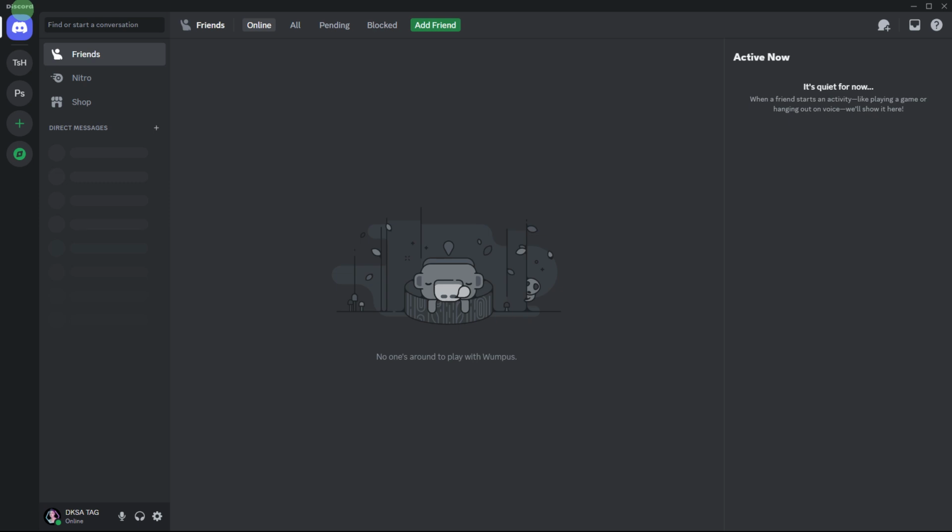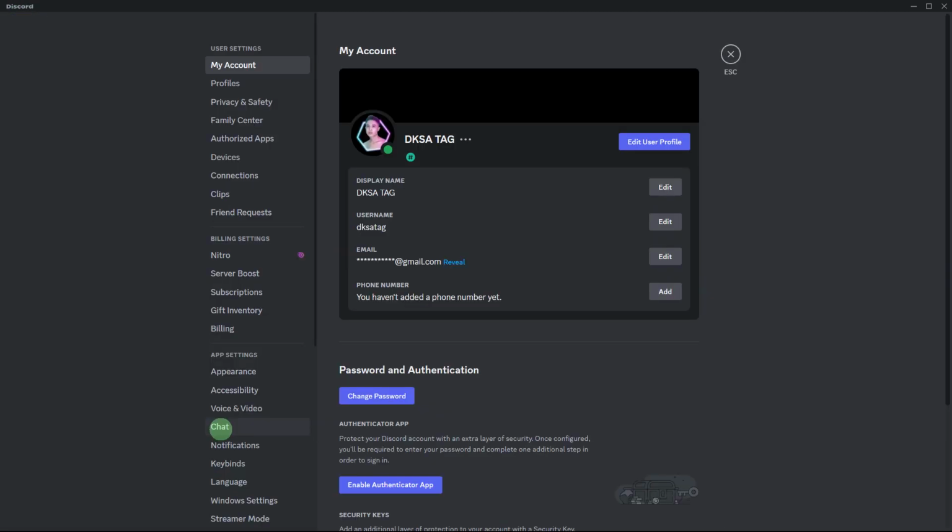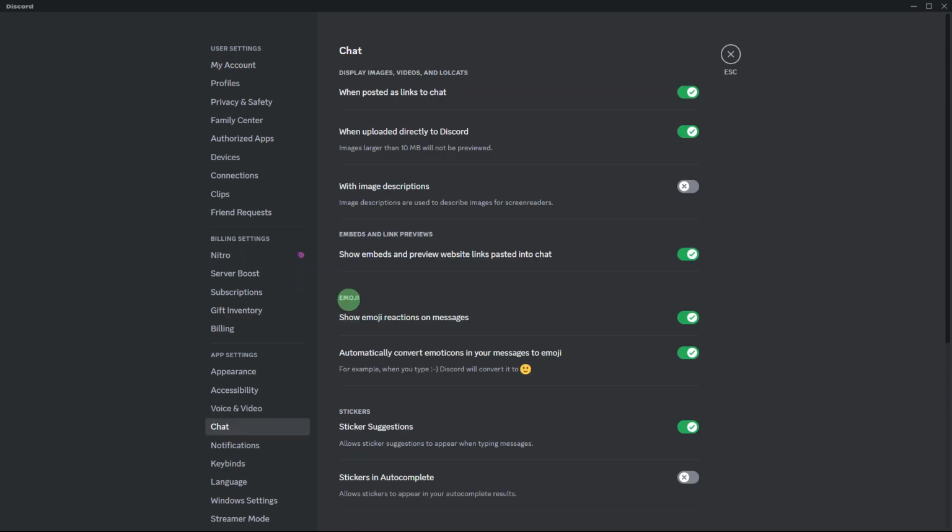So the first step would be, open Discord, go to user settings, and in the left sidebar, click on chat. Now, go ahead and scroll down to the emoji section to look for the option called "automatically convert emoticons in your messages to emojis." If this option is turned on, Discord will automatically convert certain emoticons into emojis.